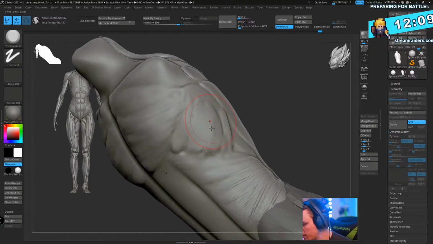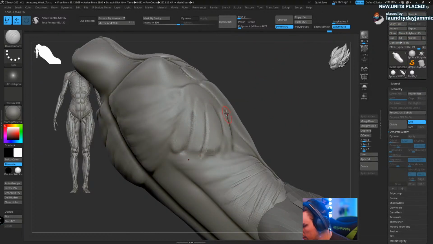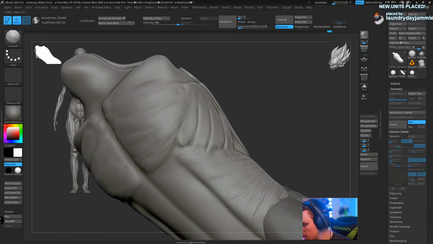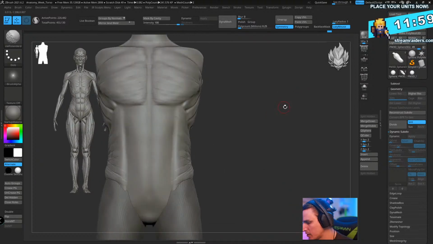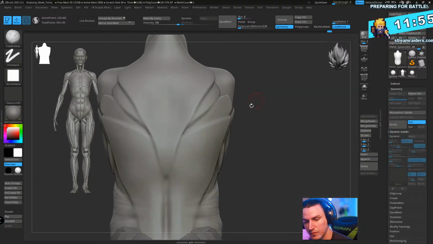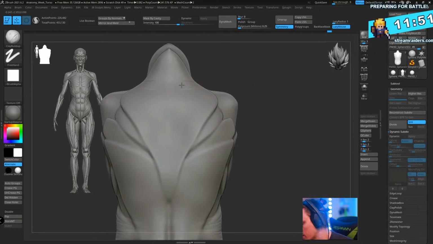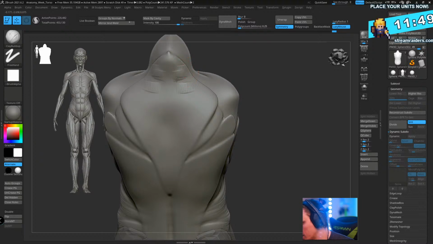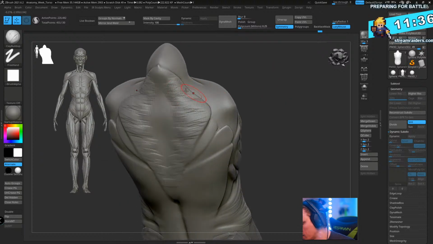All right, so I bubbled up this area a little too much, so I'm going to come back in with the dam standard and clean that up a bit. Okay. So I'm just using the clay buildup, and I'm also putting down material as kind of like the fibers of the muscle would be. I find that to be a pretty cool trick too, because you can get some fun details that way.